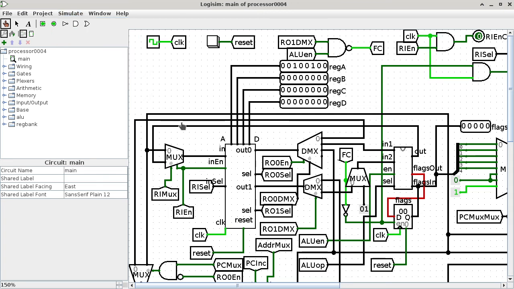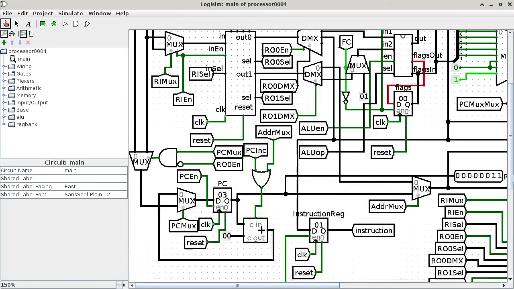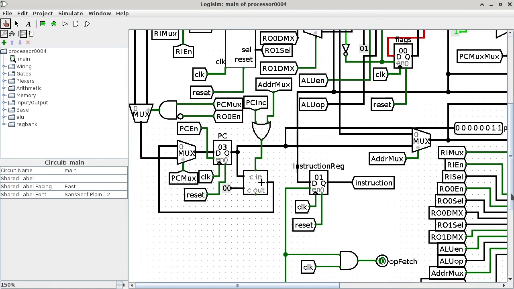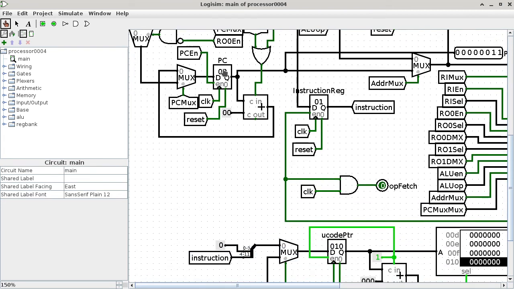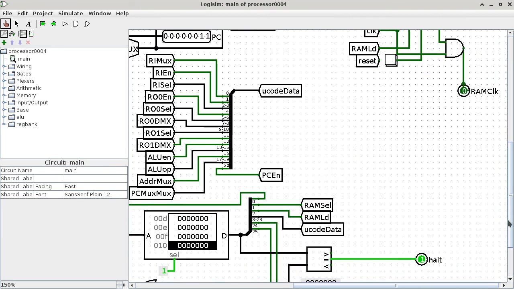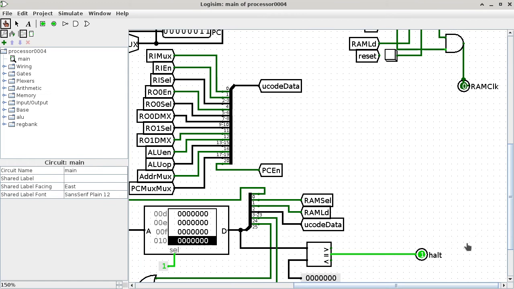The way we know that we are at the end of the execution of a program, there are two ways you can tell. One is the program counter does not change. Okay, I lied. There are three ways to tell. The program counter is not moving. The microcode pointer is also not moving. And the halt pin is a 1. Any one of these three is indicative that your program has now finished.